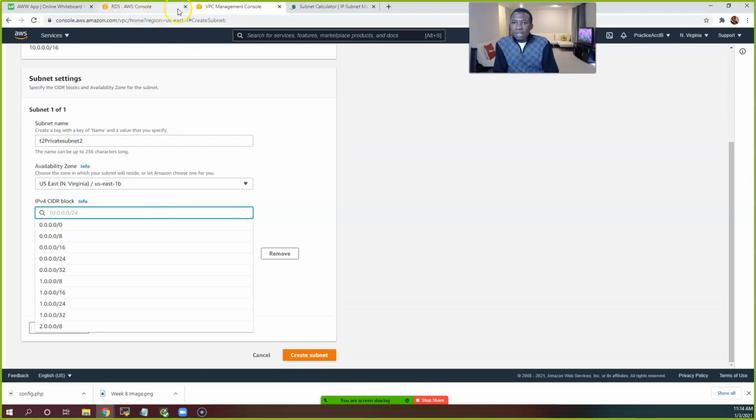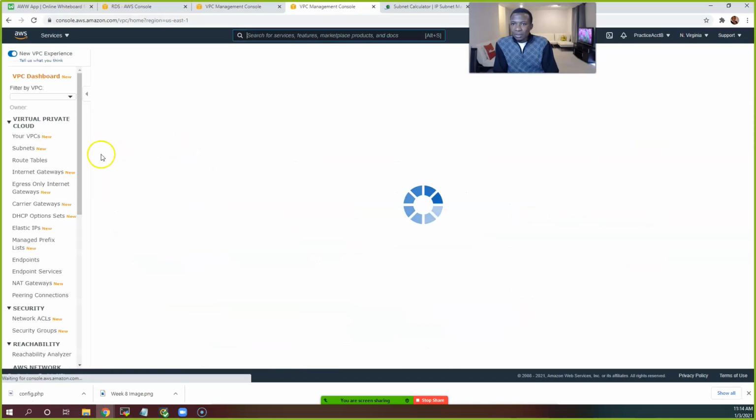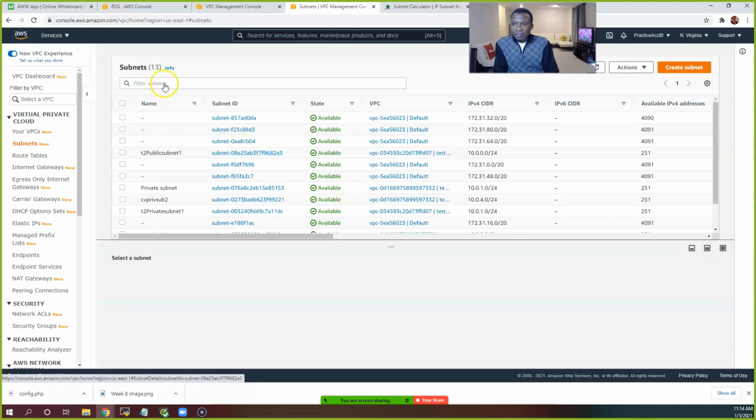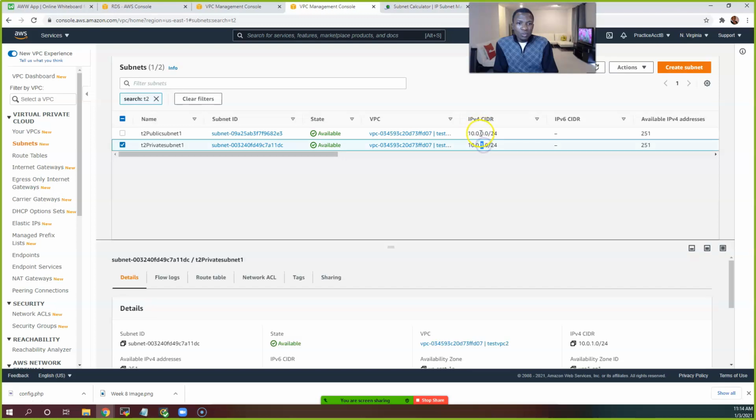Okay, so now my other VPCs are already using, gosh, I have to do this again. Let me open a new tab. I think I'm just going to leave that other tab open. Subnets, T2, filter by T2. Okay, so 0, 1, 0 and 1. Okay, so this is on 1 and this is on 0.